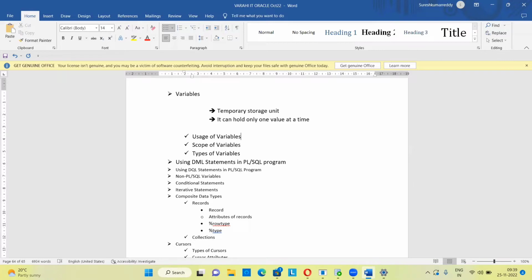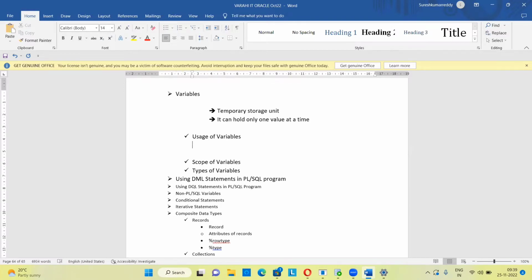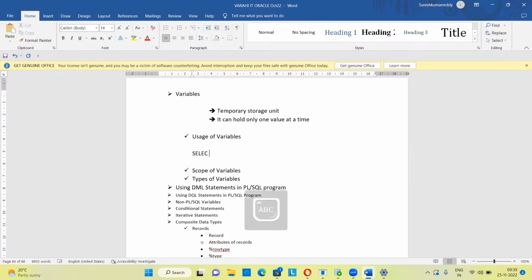Why do we have to use this? We'll see now. I just want to display something: only employee number, employee name, and salary. These three details I want to display. So what you will do in the case of SQL is write a select from the EMP table.